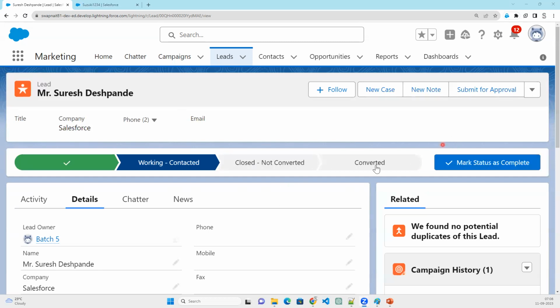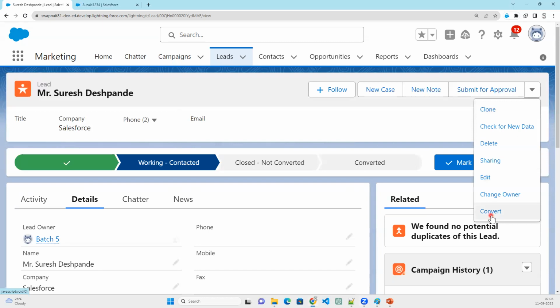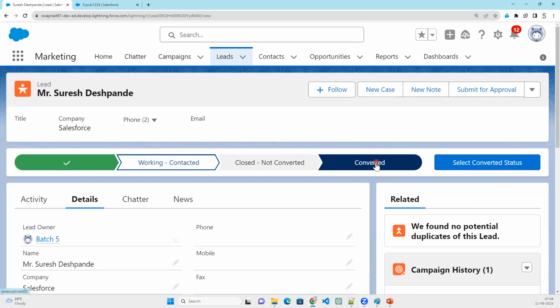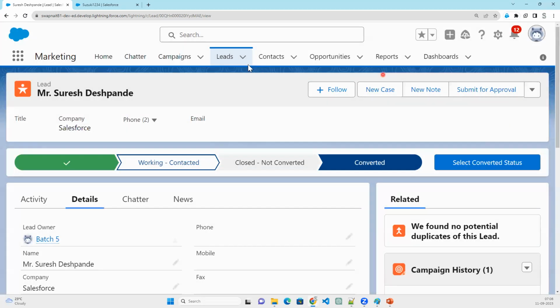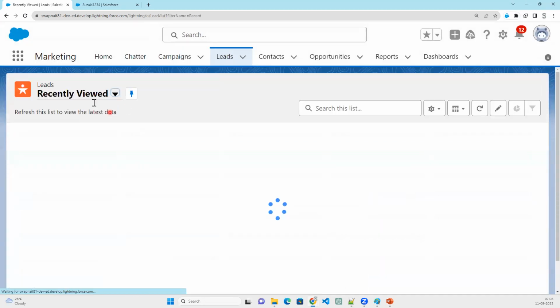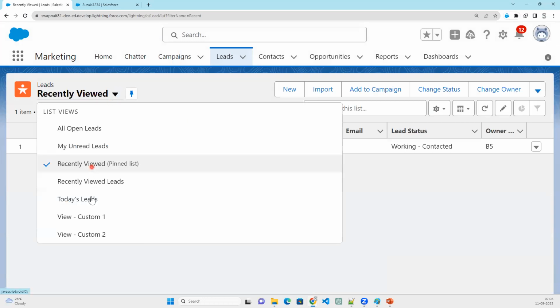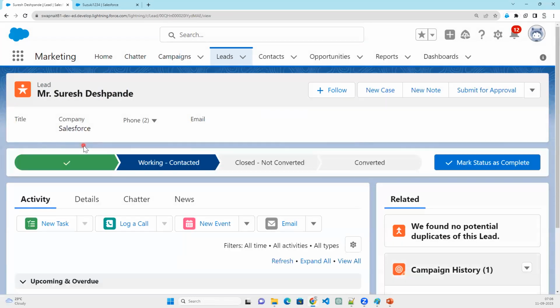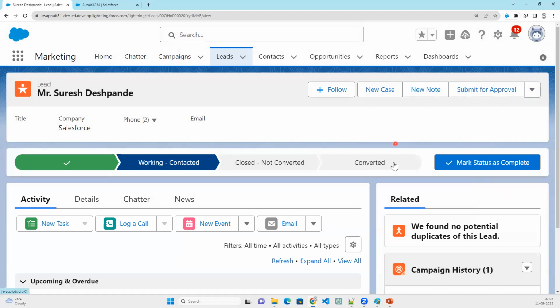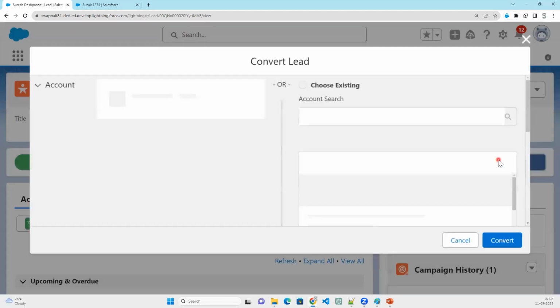So now I'm going to convert this. Let's say this time, instead of clicking on the button, I'll click on converted and click on select converted status. As soon as I click on select converted status, it is going to create a new account. Before converting, what I wanted to show you is go to leads and click on today's lead. You will be able to see one lead. Now I'm going to convert this lead to an opportunity, so select this and click on select converted status.